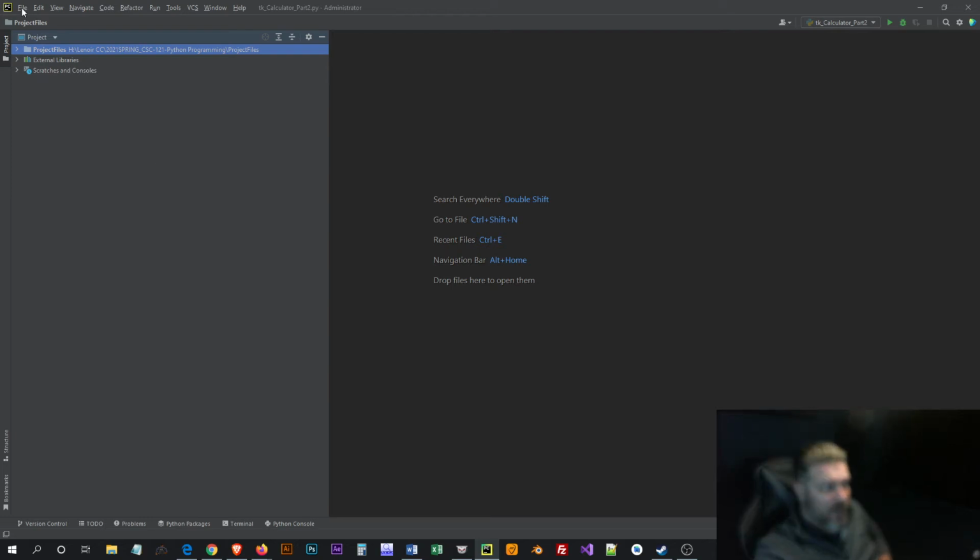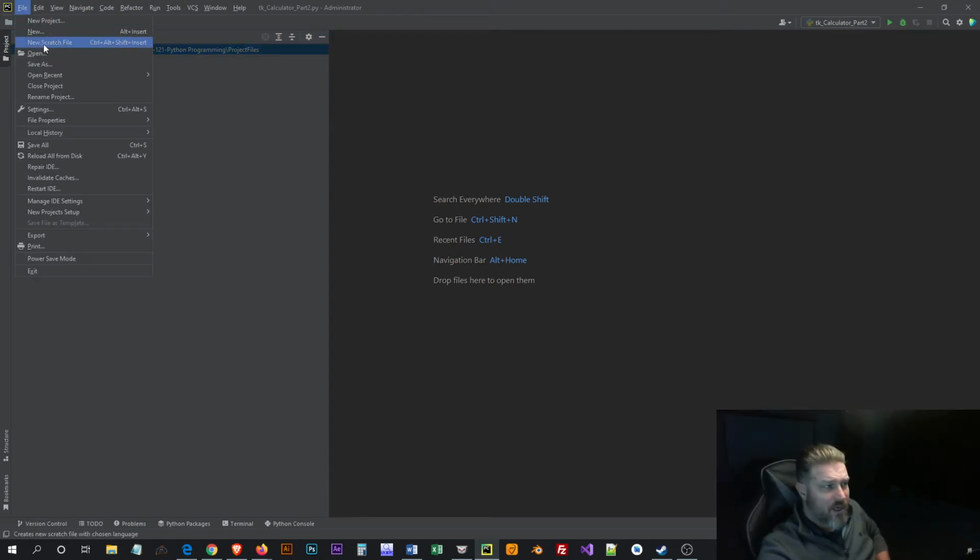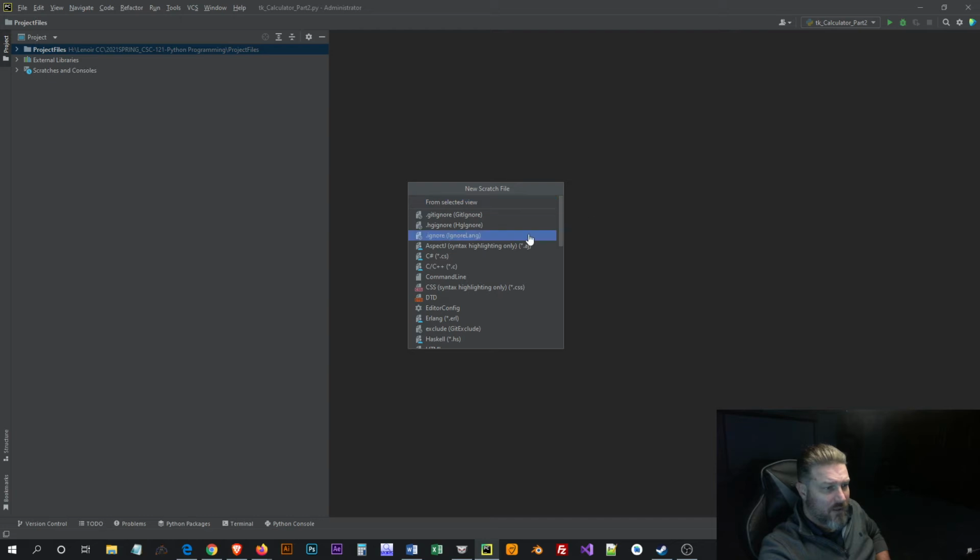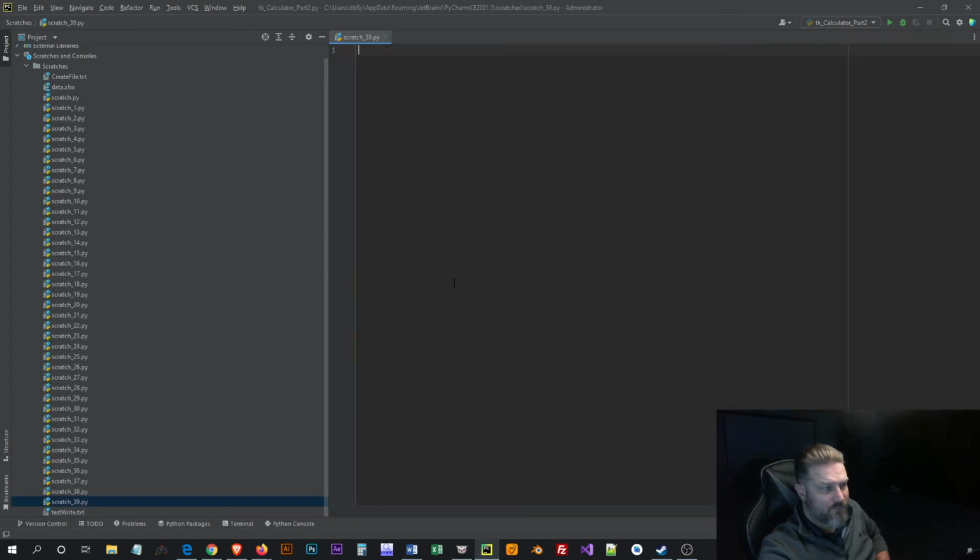So when you start that, just go to File, go to a new Scratch file, and then from the list, you're looking for Python. So just make a new Python file. And I've got a lot of Scratch files.